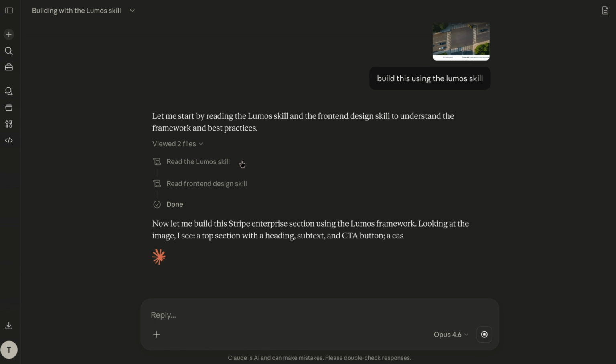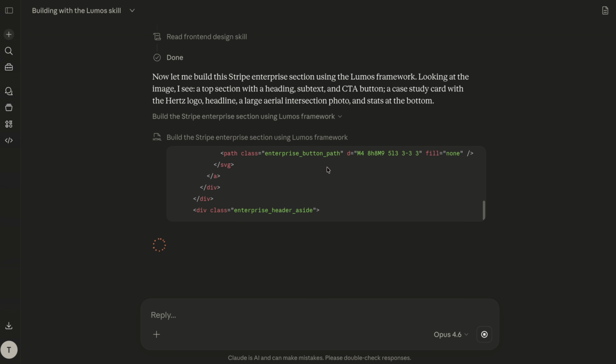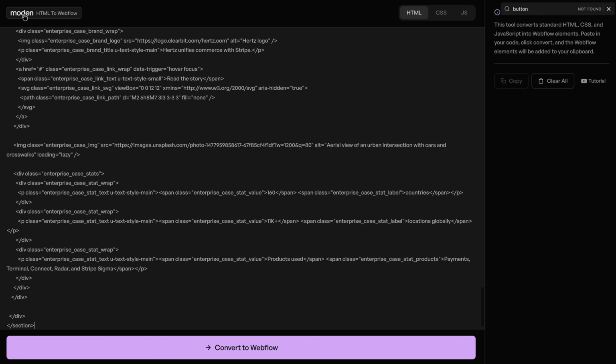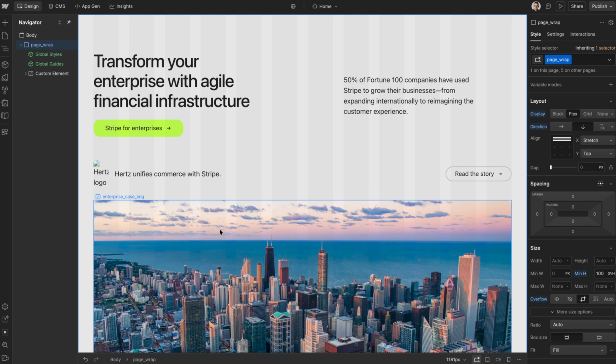So here it's reading the Lumos skill. It also reads a front end skill that's just built into Claude by default, and it's using those to build out our section. So we'll notice the design is pretty ugly here, and that's because it's using classes and variables that only exist inside the Webflow project. So I'll just copy this and I'll go ahead and paste it into the HTML to Webflow tool from modin.club. I'll click convert and then I'll paste it here into Webflow.